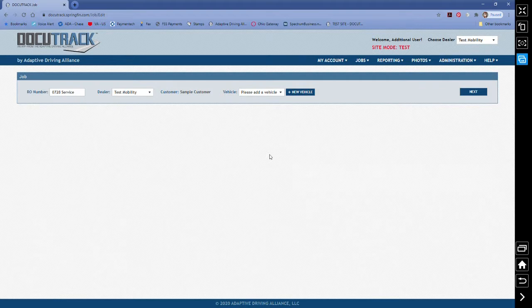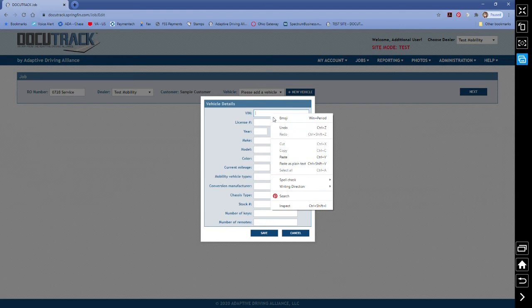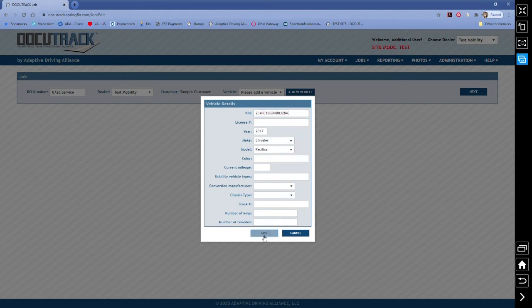If this is an existing customer, select the drop-down arrow in the Vehicle field to select the customer's existing vehicle from the drop-down. If this is a new customer or the customer has a new vehicle, select Add Vehicle to open the Vehicle Details window. Again, enter as much information as possible for the vehicle, starting with the VIN number. This will automatically populate the year, make, and model. Once all information is completed, select Save.